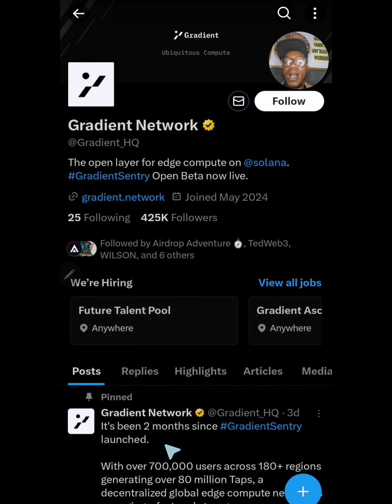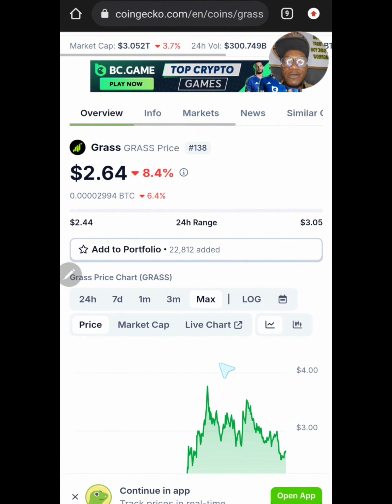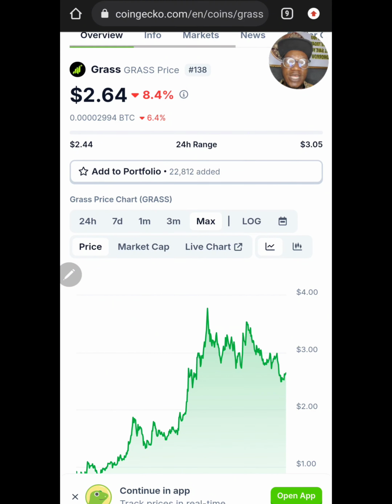We are also going to be doing the airdrop just the same way that we did the Grass airdrop, which gave us a whole lot of money ranging from $100 to $200 and even up to $1,000 and even more.